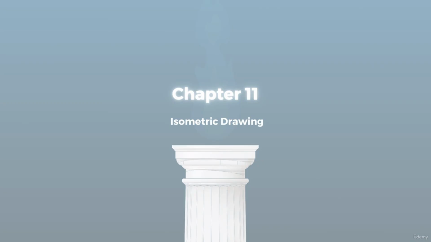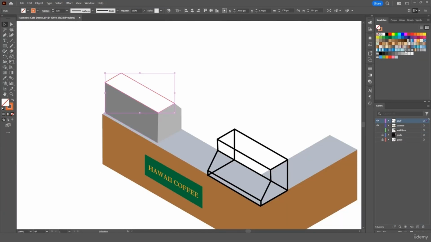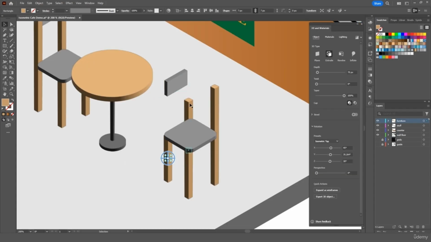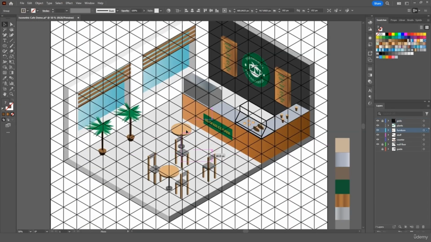So welcome to chapter 11. In this chapter, you will learn how to create an isometric drawing of a cafe. And this chapter is very useful for graphic and interior designers to create concept art. So without further ado, let's get started.